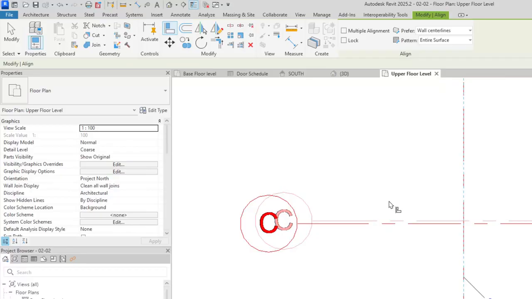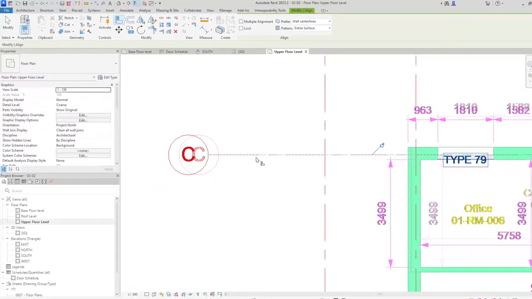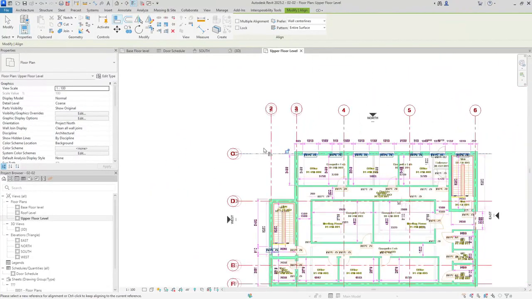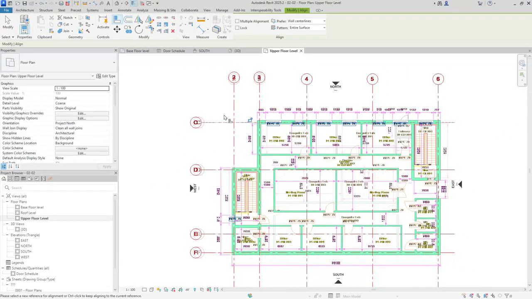To fix the vertical position, do the same with grid C. Clicking to select the lower ground floor grid, and secondly, click the upper floor corresponding grid C to fully align the plans. Press the Escape key twice to end the Align command.